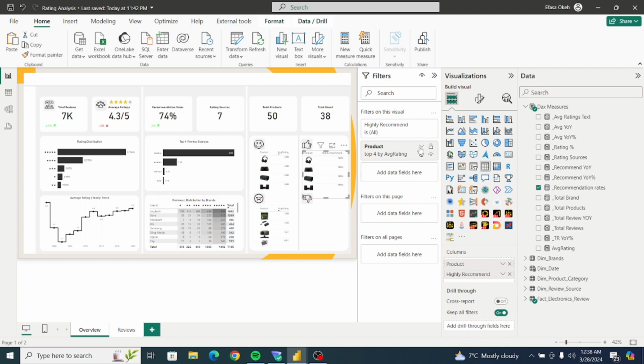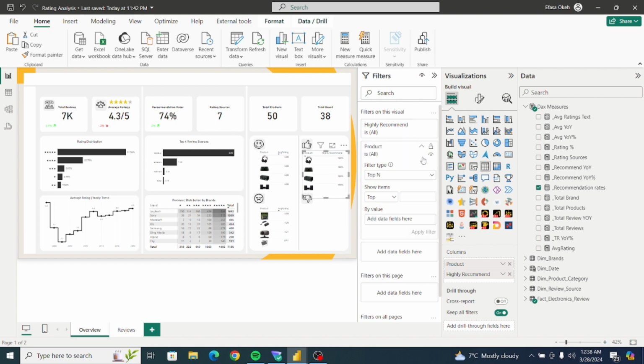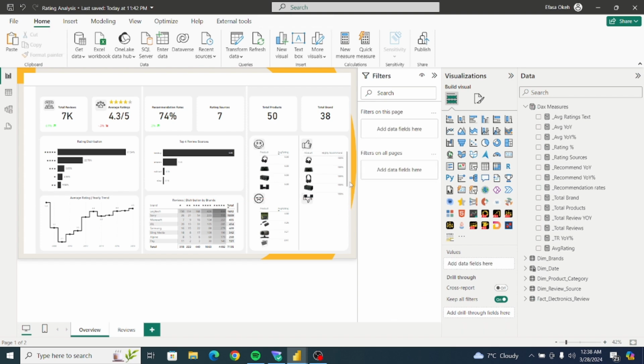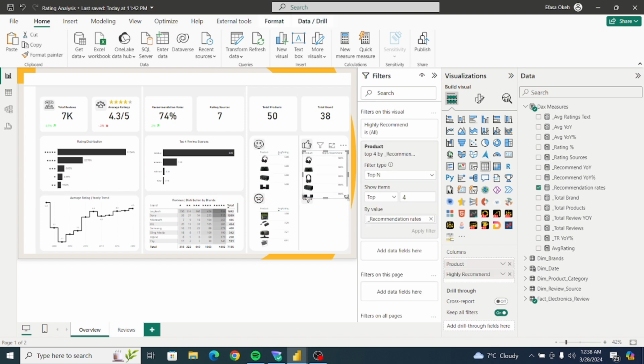One thing we need to do here, even though we're saying highly recommend, remember we're filtering by the average rating. So we uncheck this filter. Now we have the top end. We still want the top 4, but we want it by the recommendation rates. Apply filter. Great. So this is actually the top 4. We have more than 4 actually, so it's also good. So I'm simply going to reduce this.